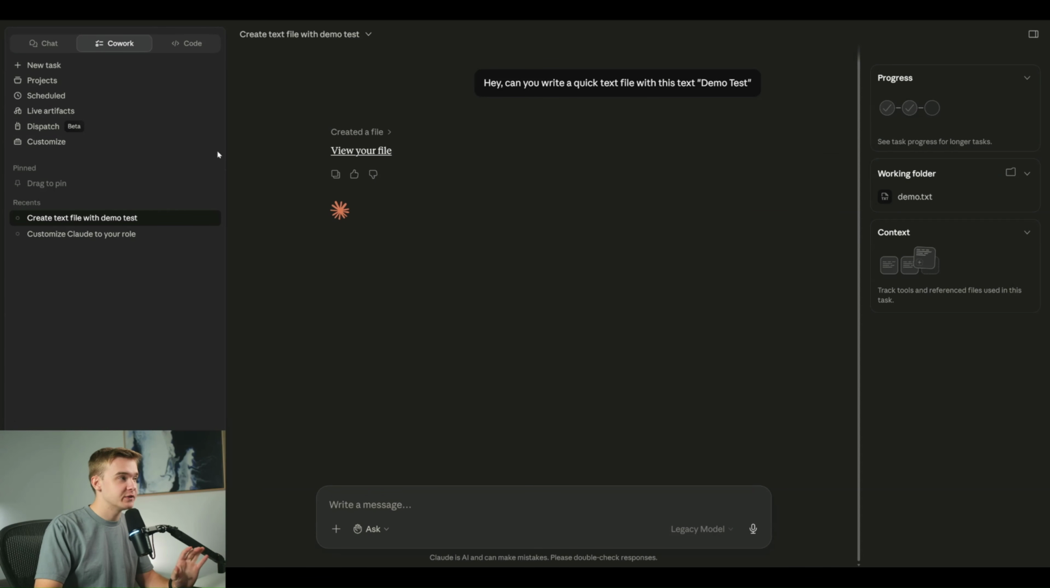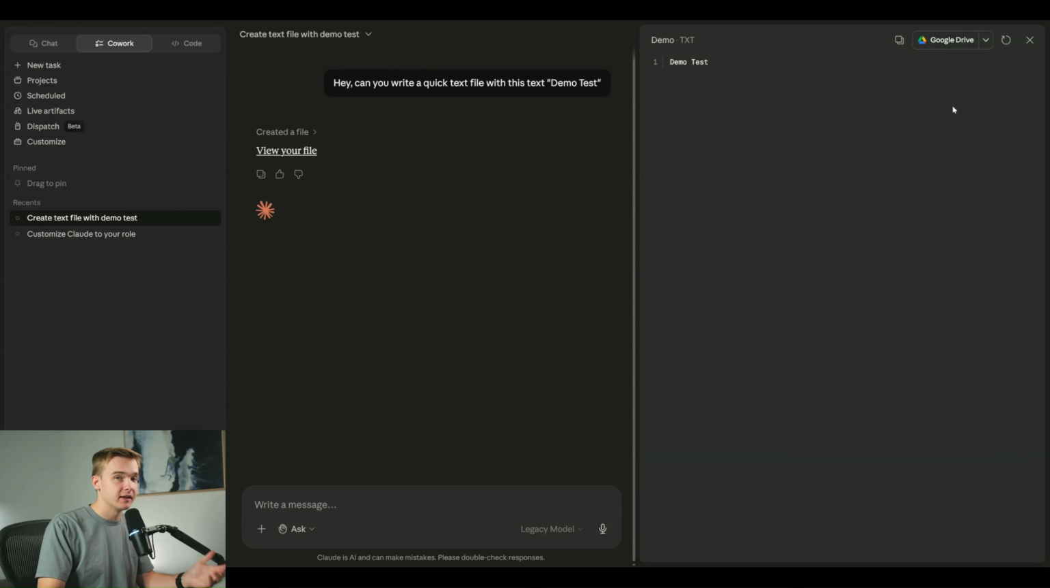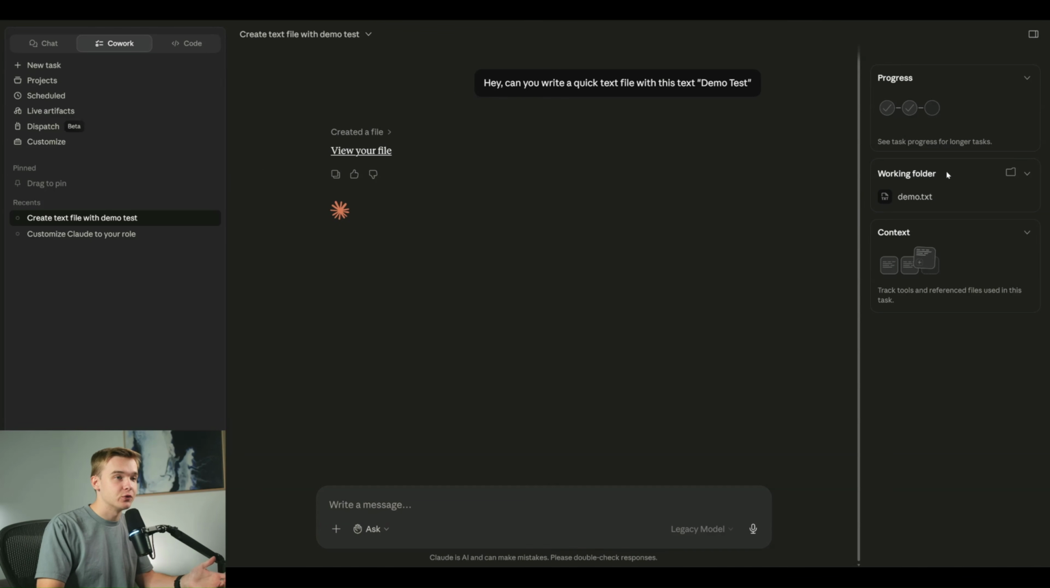So I'll jump into these settings in just a second. But the main thing that I want to highlight is that in Claude Cowork, on the right-hand side, you'll see we have a working folder. And so when I gave Claude Cowork here the exact same prompt to say, hey, can you write a quick text file with this text of demo test? You'll see that it created that file exactly as Claude Chat did. But now inside our working folder, it's added that text file. I can click into it exactly the same, although this is now stored in a working folder.